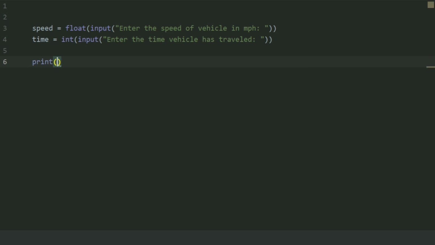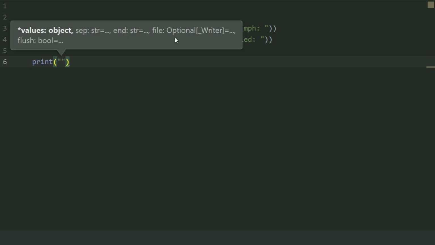Print, r, \t. \t is used to print a tab. Distance traveled.